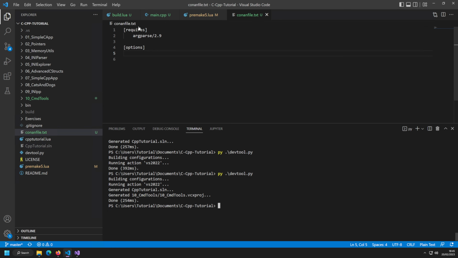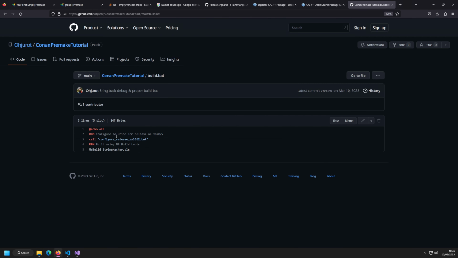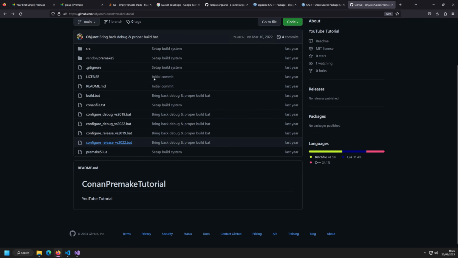Now, the next thing that you want to do is actually generate this project. We can take a look at how I've done this in this tutorial by taking a look at the build.bat file, because that thing has done it properly. No, it has not done it. It has called configure release vs 2022. Yeah, this was a bit bad. We're going to do this way better than it has been done in here.